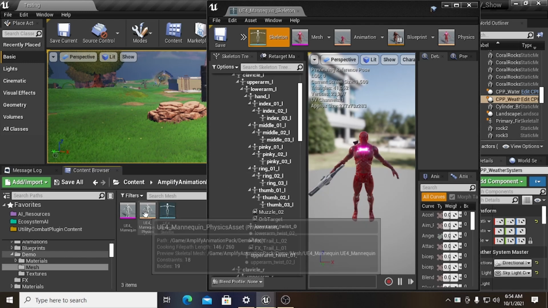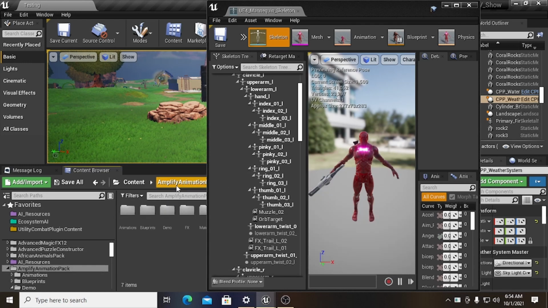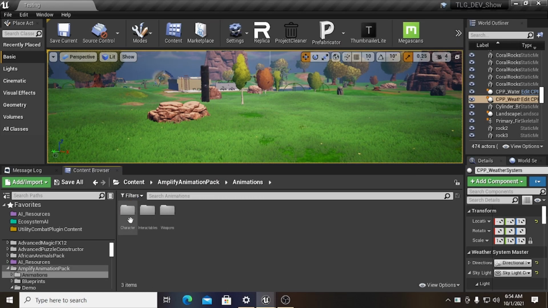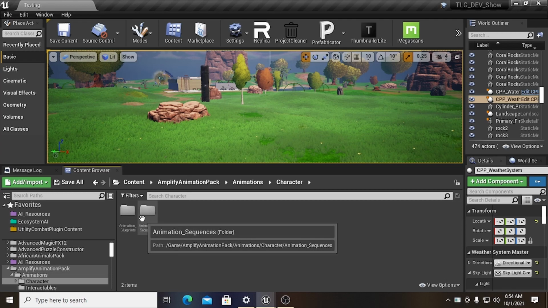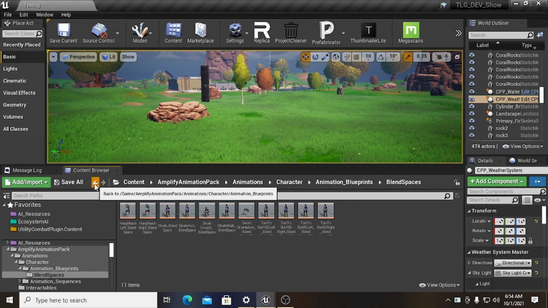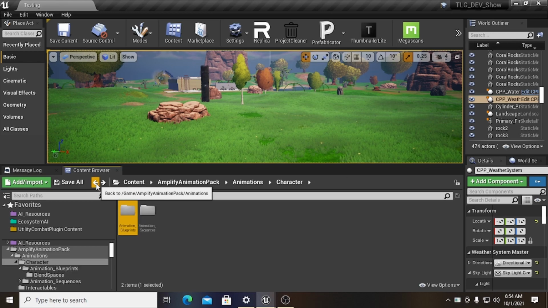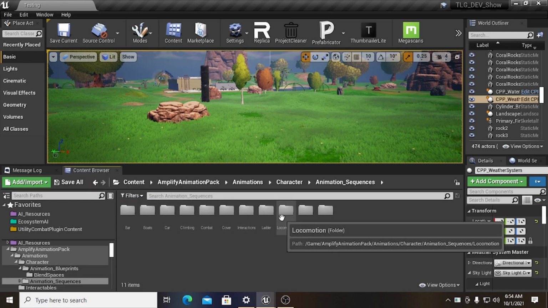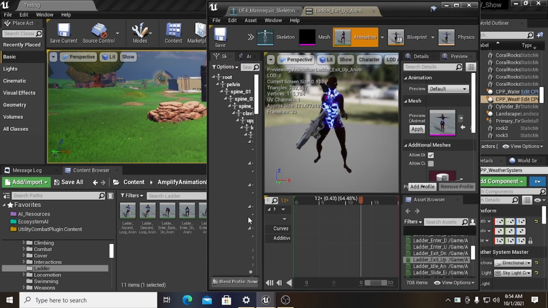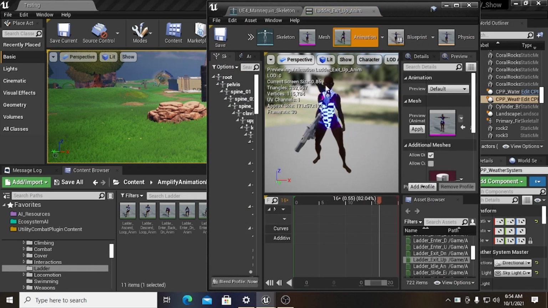Because I've already retargeted these animations. So if I go into the Amplify Animation Pack and we go to animations, so let's go to character and let's see animation blueprints, blend spaces. So here you can see these are some of the animations that I've already moved over, but these are to my character here, and so these animations work fine.